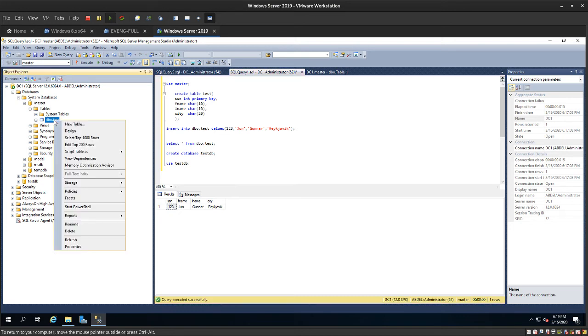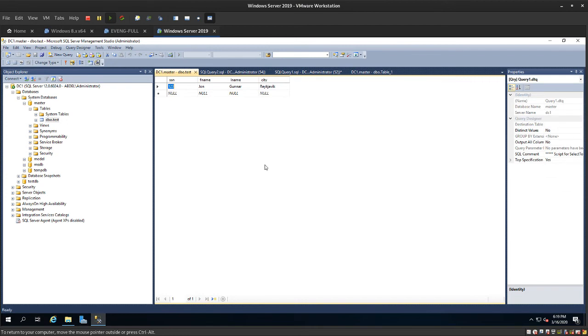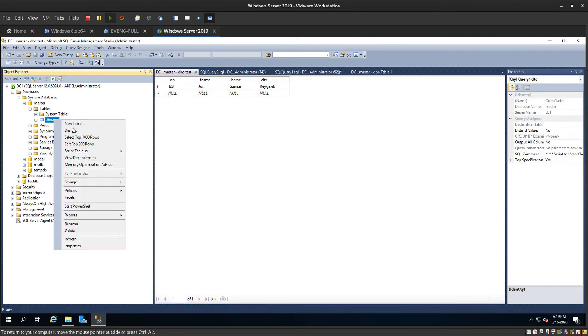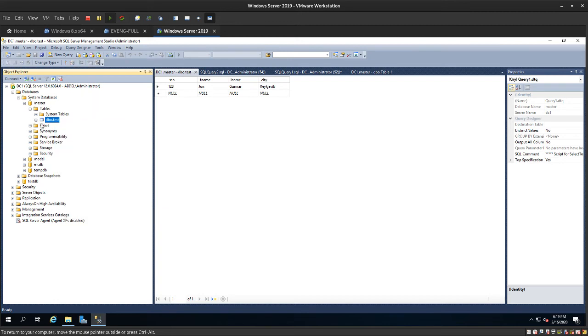We could also go to the design view. We could actually edit top 200 rows if we want to edit something. As you can see, we could edit this manually, but normally we are going to use the SQL query editor instead of manipulating things manually. Okay, we could rename, we could report, we could delete, we could do many things. So I think that's everything about the databases.